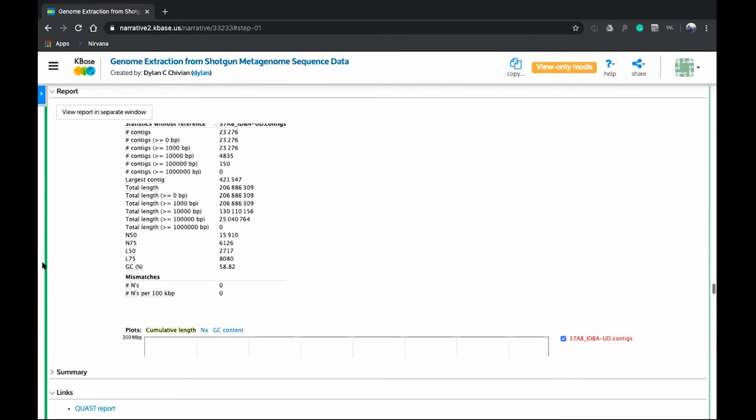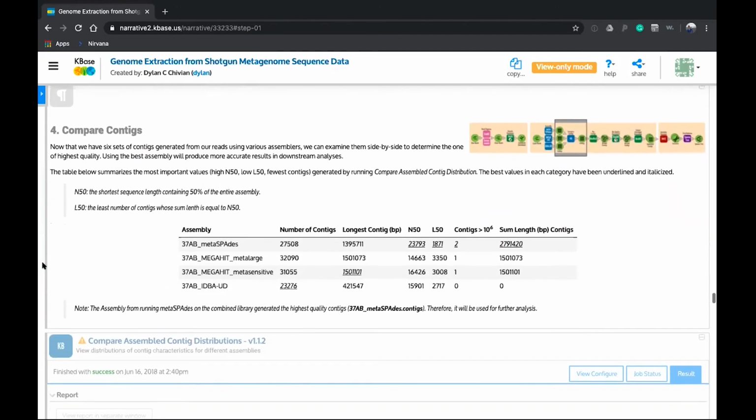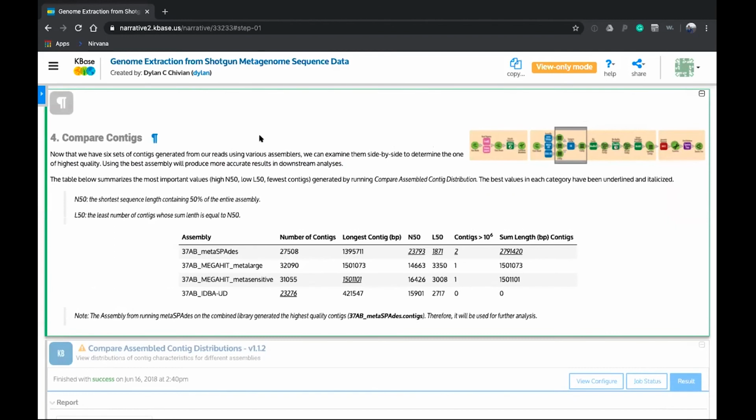With all of these assemblies performed on system, it can be challenging to determine which set we want to move forward with. In this case, Dylan highlights that we have 6 sets of contigs generated using various assemblers. The goal here is to examine them side by side to determine the one that has the highest quality. Dylan has taken the statistics that are arguably highly relevant and summarized them in this table here. The N50, which is the shortest sequence length containing 50% of the entire assembly, and the L50, which is the least number of contigs whose sum length is equal to N50.